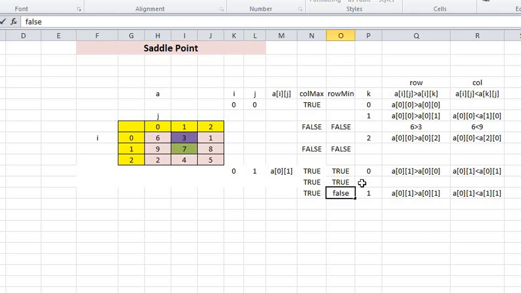Correct? So if it is false, now increment the value of k to 2. Check again. If a of 0, 1 is greater than a of 0, what is the value of k? K value is 2. And here also check a of 0, 1 is smaller than a of k, where k value is 2 and j value is 1.